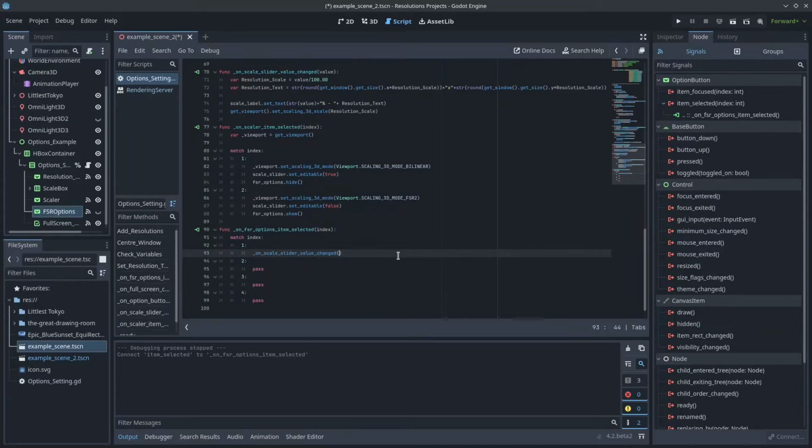So on scalar slider value change, that's the function that was created from the signal that we connected for the slider. We can just recycle that and just pass in the value that we want. And I'm going to copy that, make sure it's a float. The next one will be 59. The next one will be 67. And the last one will be 77.